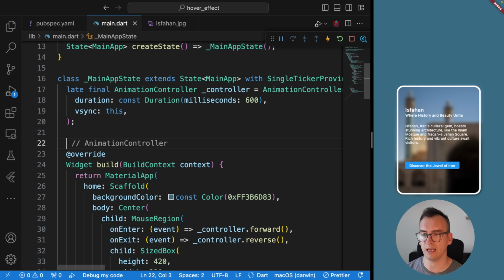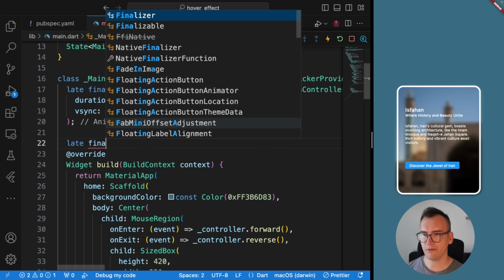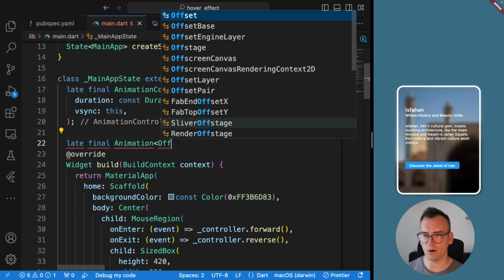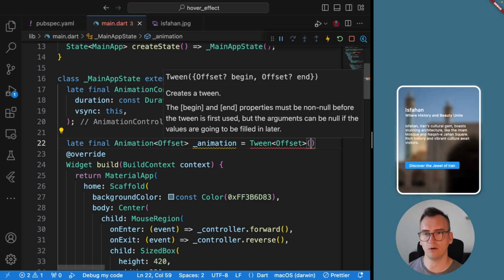And now we have to create the animation. Because now we don't have an animation for the offset. We just have the controller to understand how long the animation will take. So that means we need a late final animation from offset. And how do we get that? By introducing a so-called tween. So we use a tween with an offset. And inside of here, we can now pass all the kinds of things like beginning, ending, and how to animate the stuff.